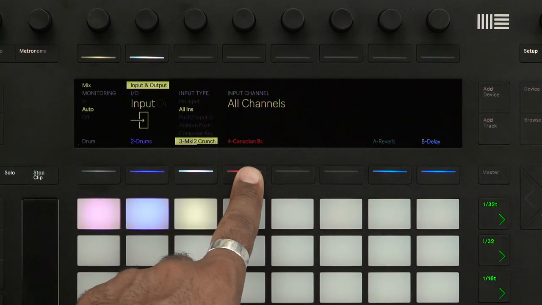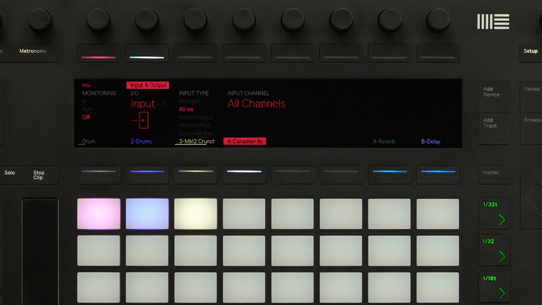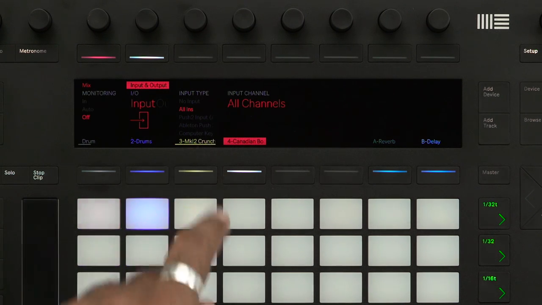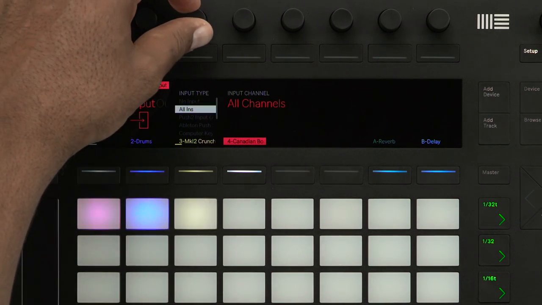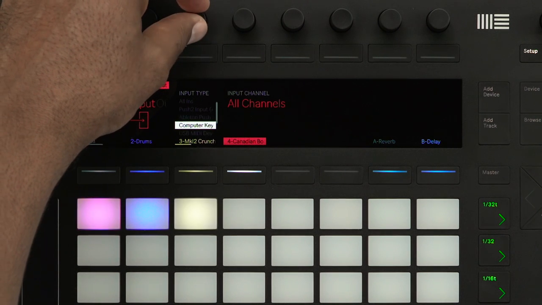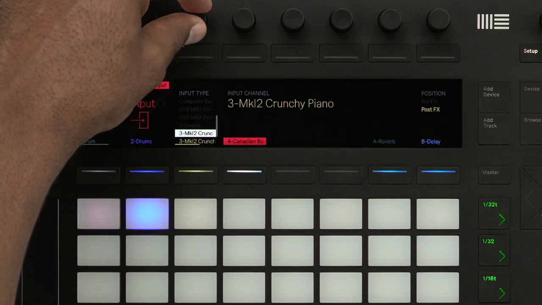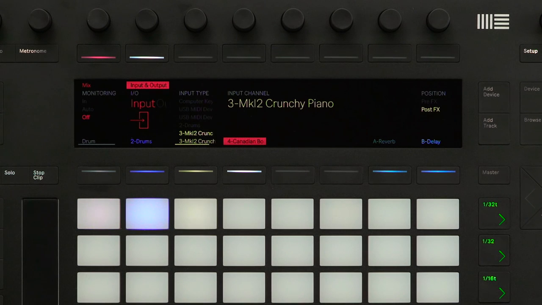If I select the last track that I have, I can change the inputs and outputs of the MIDI. So in this case, I'm going to select my Electric device to route the MIDI to this particular MIDI track. Now I'm going to set the monitoring to In to hear how that sounds.